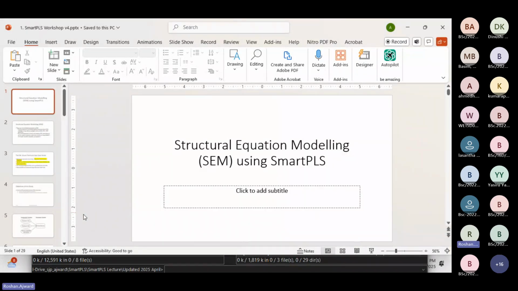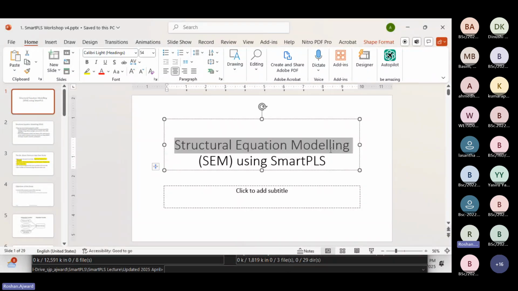Okay. So it's structural equation modeling using Smart PLS. Structural equation modeling is the advanced regression analysis to check complex models. When there are complex models, complex regression analysis, you can perform Smart PLS. Now let me show you some complex models. These are not so complex, but let me show you some.